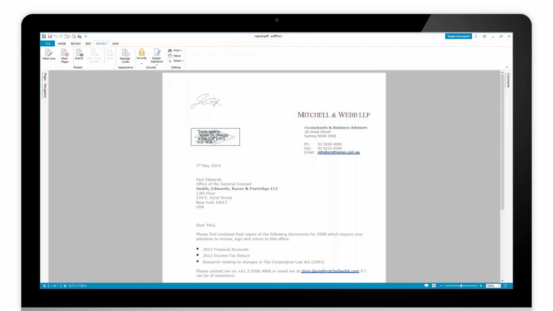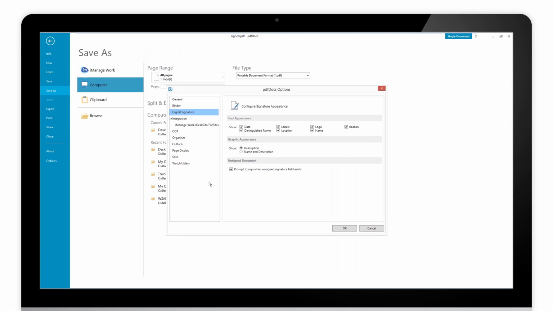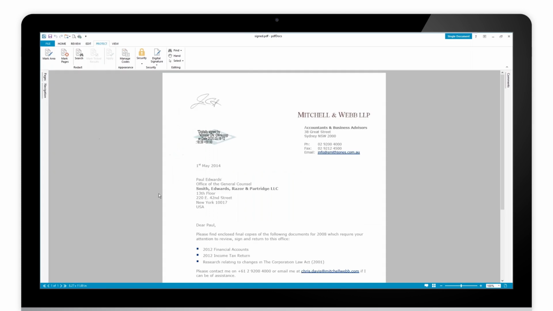So I do have some control over how that looks. Under the digital signature option, we do exactly have those options, and you can see here this takes us to the pdfDocs options, and you can choose what you want here, so date, distinguished names, etc. So pretty much we can just enable signing just by using an image, or we can sign using a certificate. Okay, so just a little video here just on signing those documents.